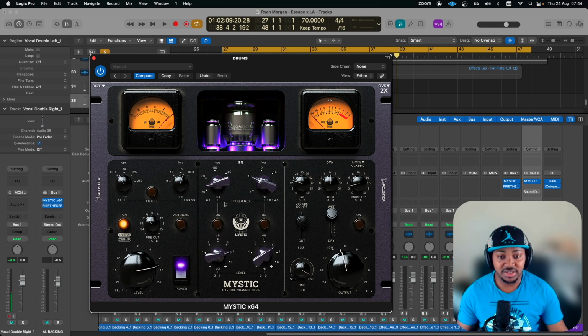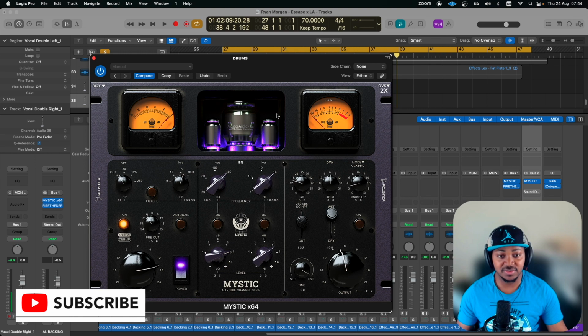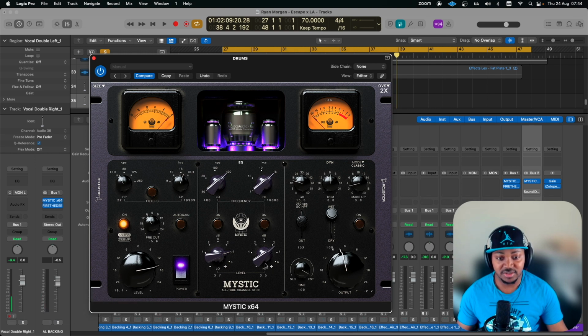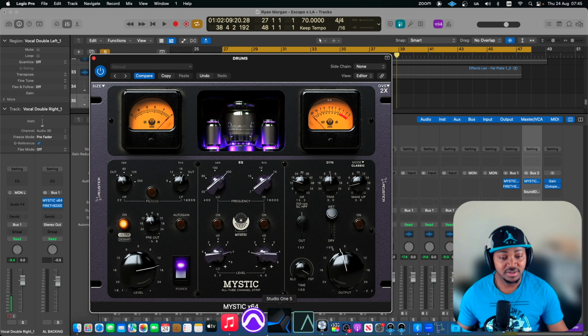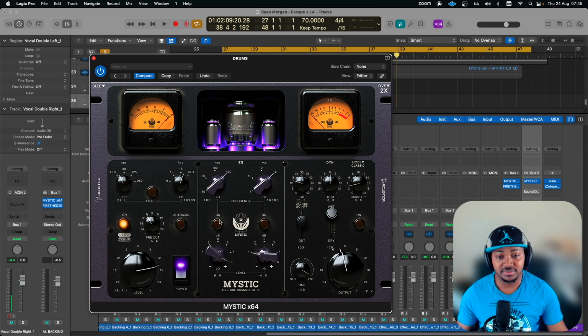This is a 2-band EQ, the low and the high, where the low goes from 50 Hz to 400 Hz, and the high goes from 7K to 16K. This is where you boost them. You can add up to 6 dB, or cut up to 4 dB. So let's have a listen to the EQ.